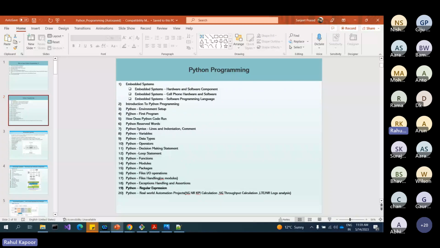And how Python code runs, basically how the code works, you should know. If you're making a program, you run it and show the output. You will see the reserved words in Python, which are used in interpretation. Variables, what we call Python variables, and data types like integers, floats, arrays, strings, like that.